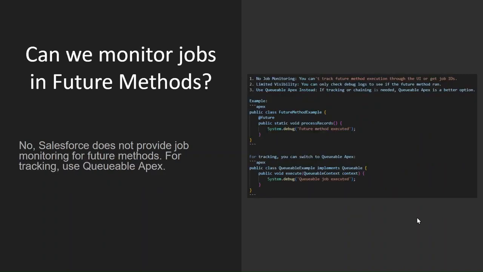So can we monitor jobs in a future method? The answer is no. Salesforce does not provide job monitoring for future methods for tracking. Use Queueable Apex. So no job monitoring. You can't track future method execution through the UI or get job IDs. So limited visibility. You can only check debug logs to see if the future method ran. Use Queueable Apex instead. If tracking or chaining is needed, Queueable Apex is the better option. So let's move to the next question.